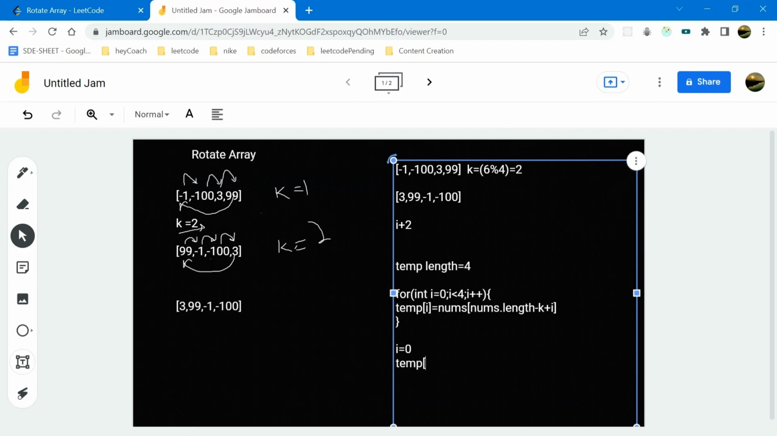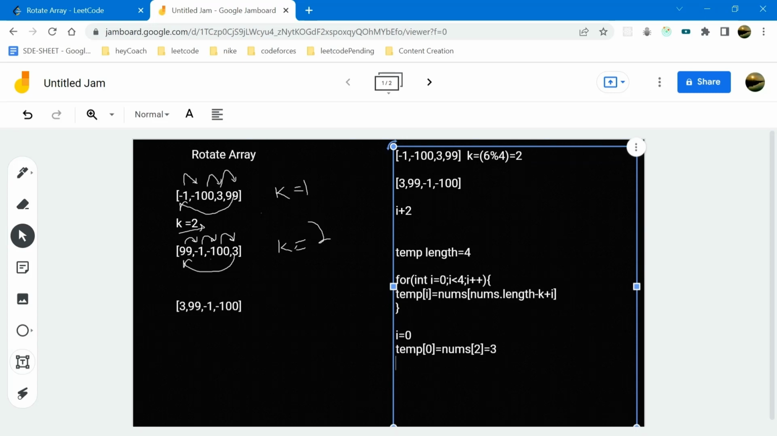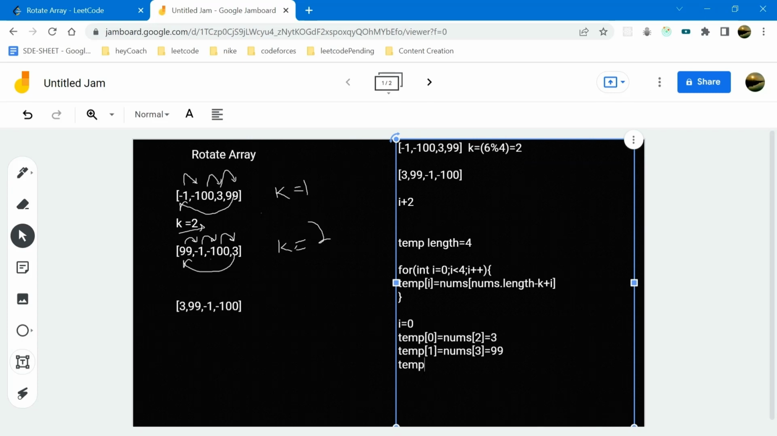Let's do a dry run on this. If i equals 0, what will be the value of temp of i? Temp of 0 will have nums dot length, which is 4, minus k equals 2. We already calculated 4 minus 2 is 2, which will be nums of 2. What is the value of nums of 2? It equals 3. Now temp of 1 will be nums of 3, which equals 99.